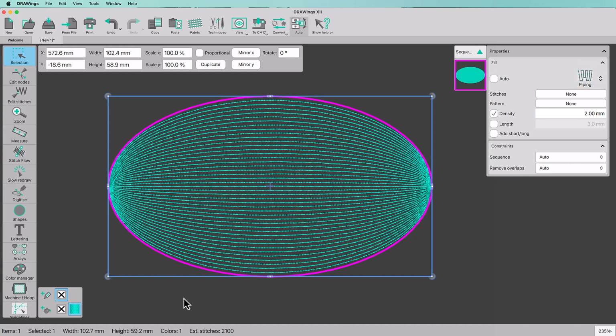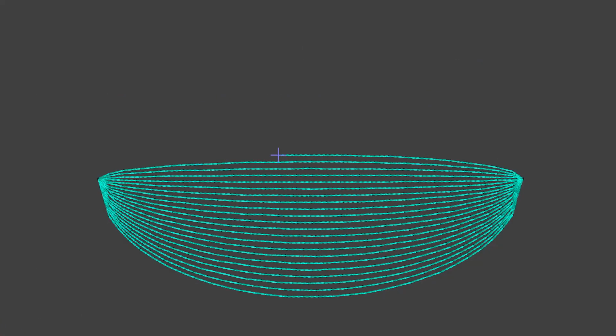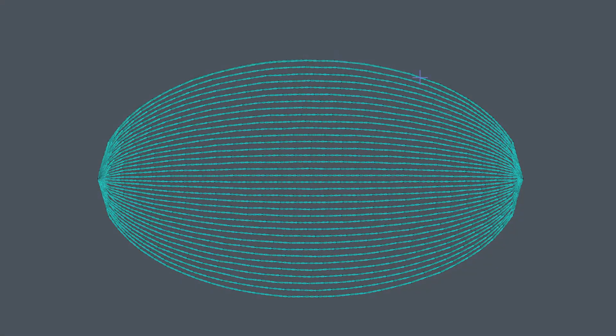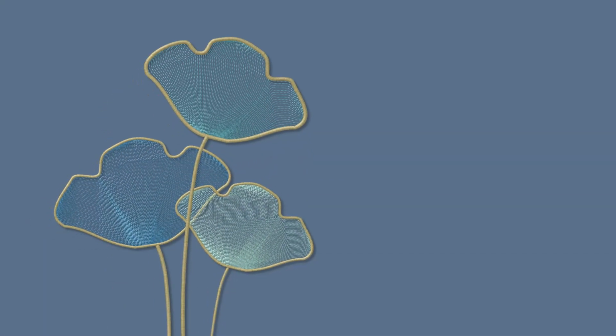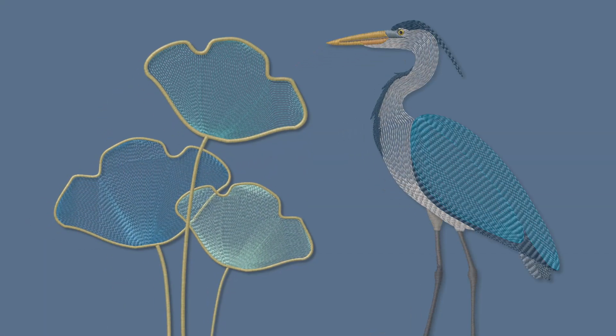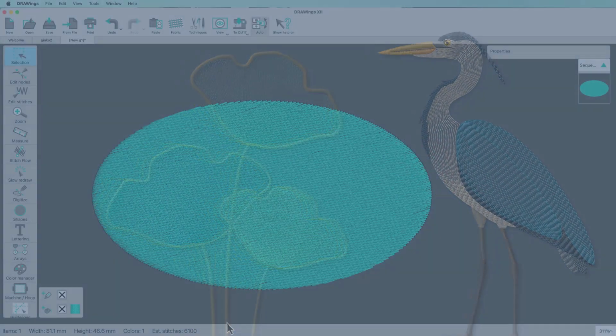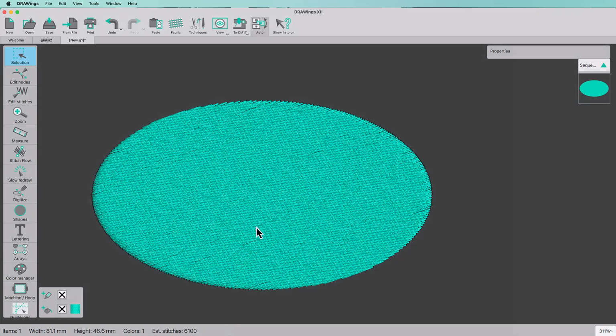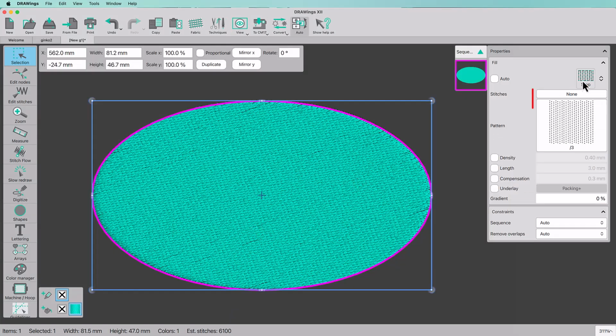Piping is a special type of fill where the software scans the shape of the object and creates inner contour lines. It is ideal for covering organic shapes like petals or feathers that need natural flow and lighter texture. You can easily set any digitized object to piping by simply selecting it and choosing the piping type from properties.